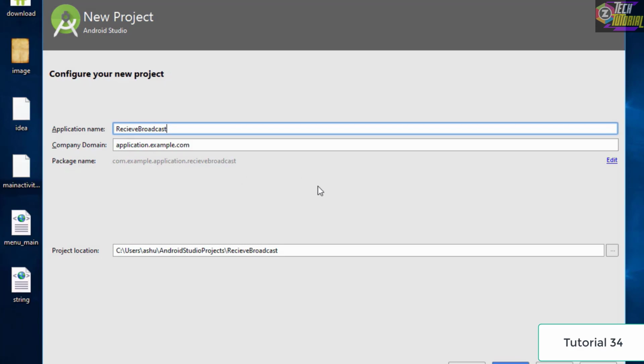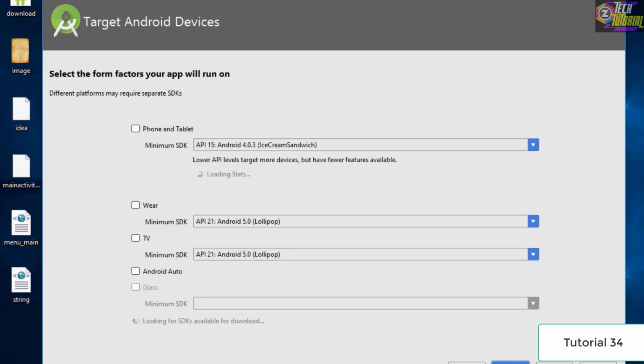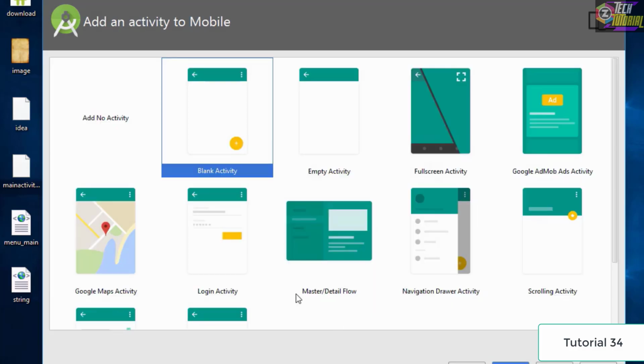Once you have the application name, the next thing we do is hit the next button and select the API version 15. Now click next, and in this case instead of choosing a blank activity we will be adding no activity, because this receive broadcast application is just going to receive the broadcast messages and display them on the screen. This application won't have any user interface, so we choose add no activity. Now once this is done we hit finish.